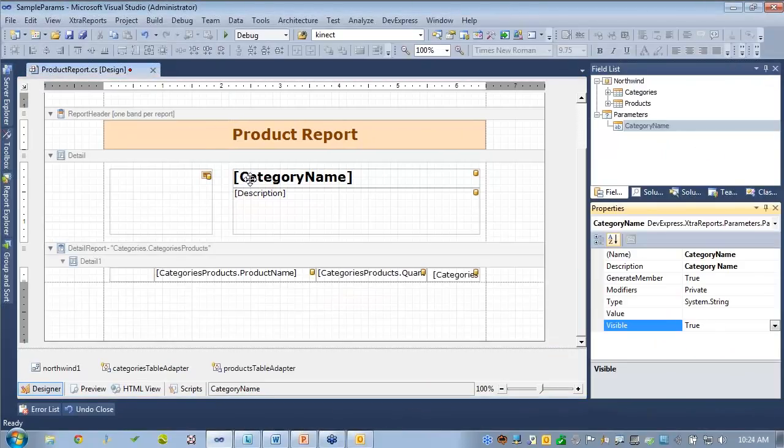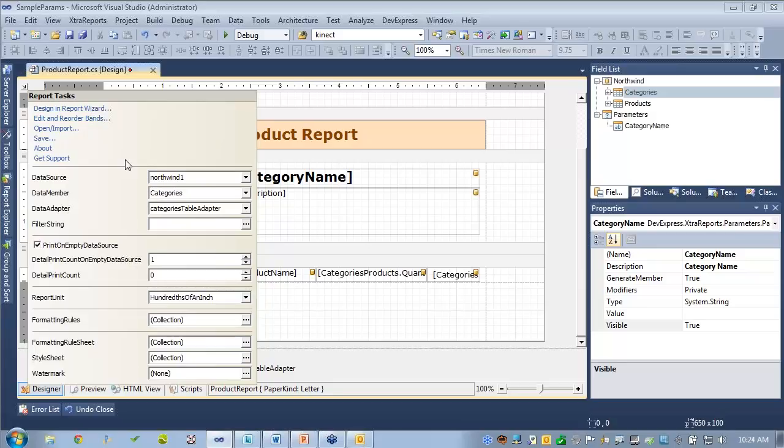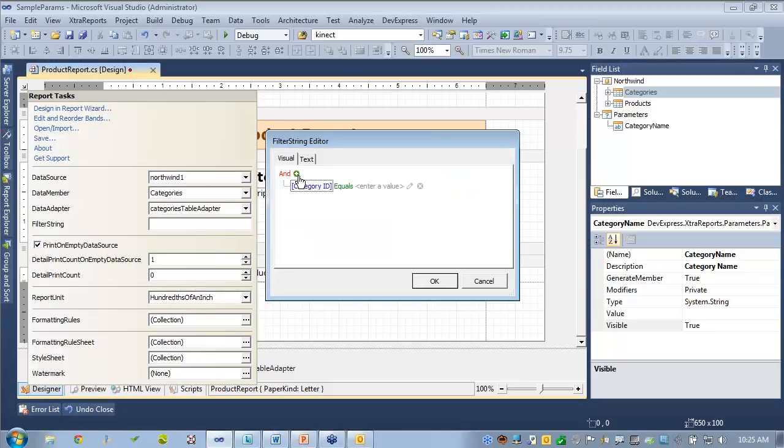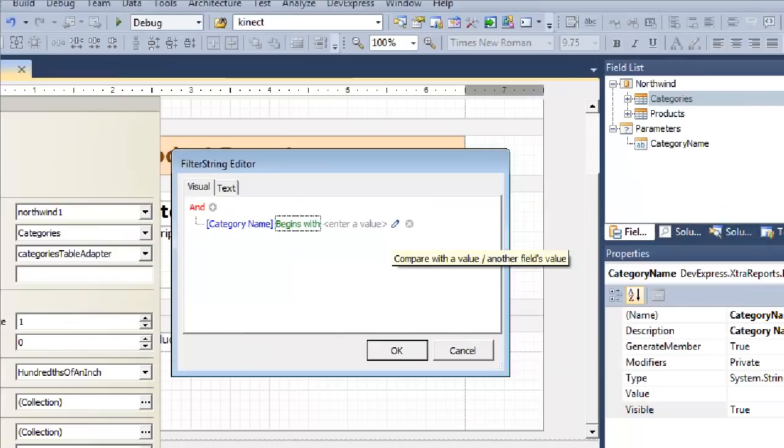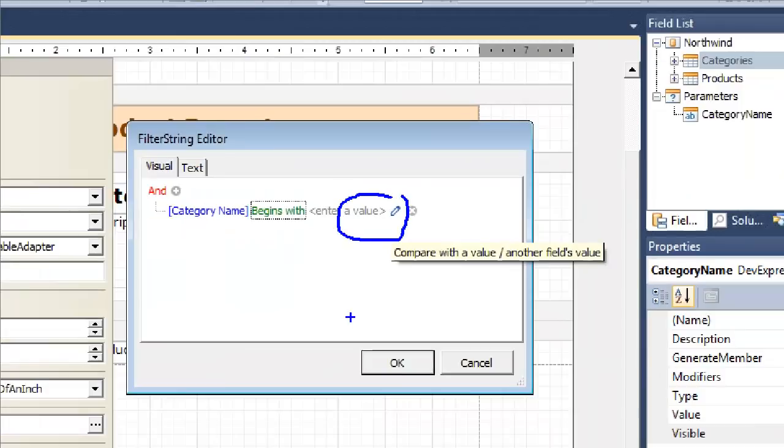Now what I'm going to do is I'm going to restrict the access to the data based upon the parameter. So the first way we're going to do it is we're going to do it via the filter string. Now I will tell you the filter string brings the data down first and then does the filtering post query. So that's an important thing to remember. So let's go to the filter string editor. Let's go to category name. We're going to say begins with, and in here what we can do is we can change what we're comparing to.